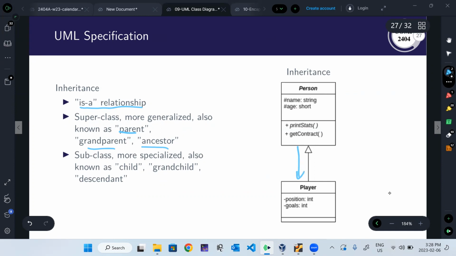But I can get more specific and say, well, a person can also be a player, and then I can add on more attributes there, right? So that's the nature of inheritance: I take something that's very general and I add more specific things to it. So in this case, the player would be known as the subclass, or sometimes the child or grandchild or descendant in general.